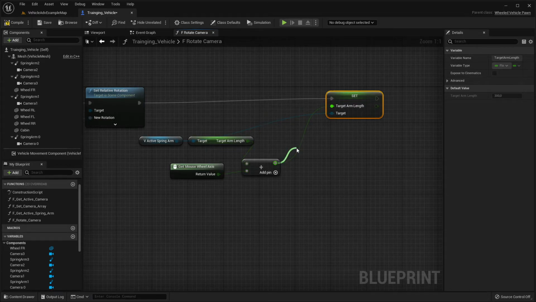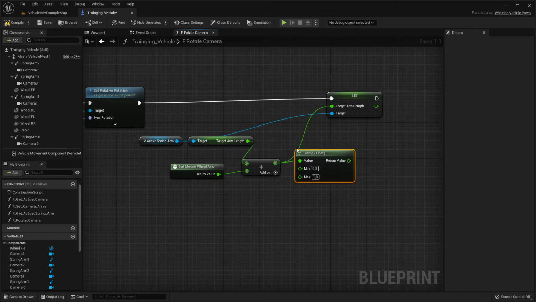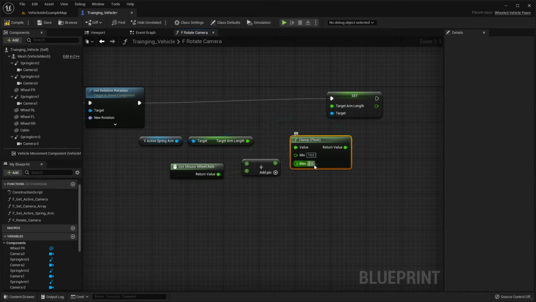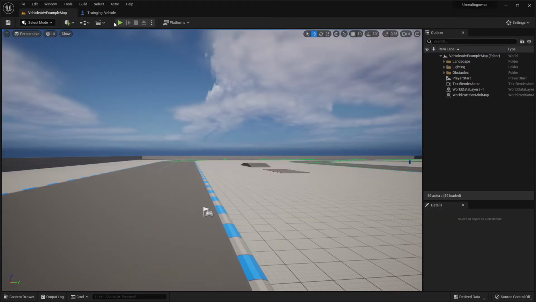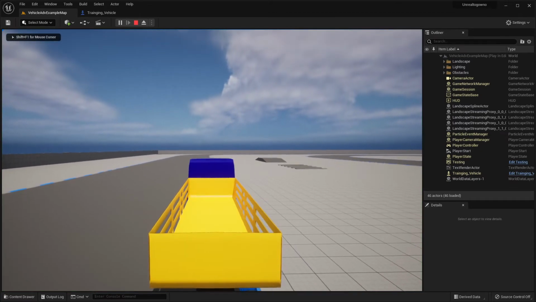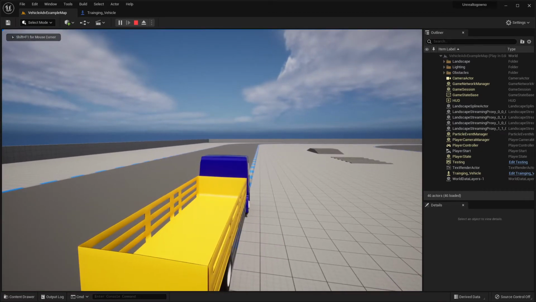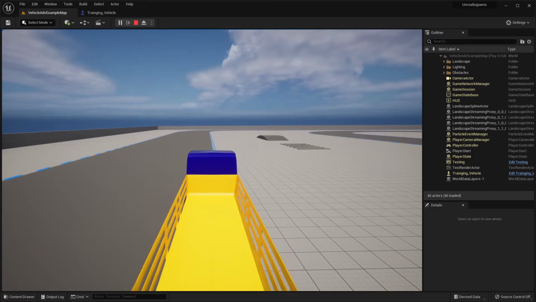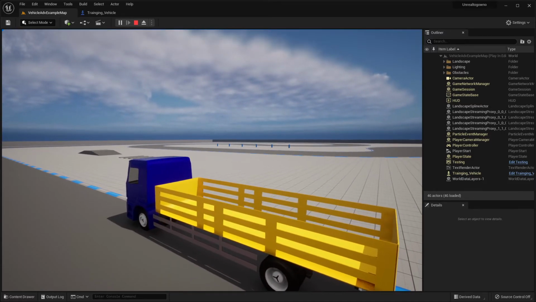Also, we want to clamp this on a float as well, just to make sure, for example, 10 is the minimum and 1000 is the maximum. So we can't go infinitely in or zoom out, right? We want to clamp it as well. So you can see I can slowly, really slowly get there.